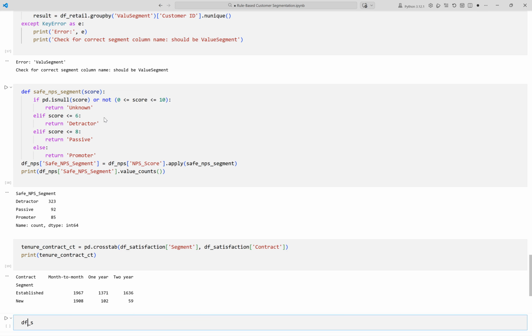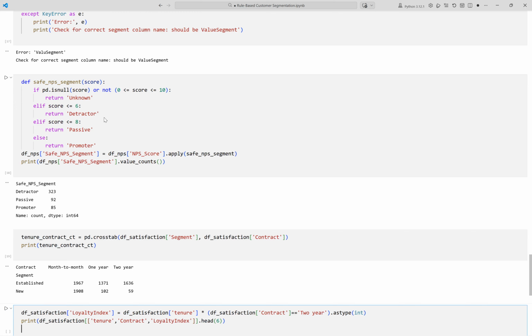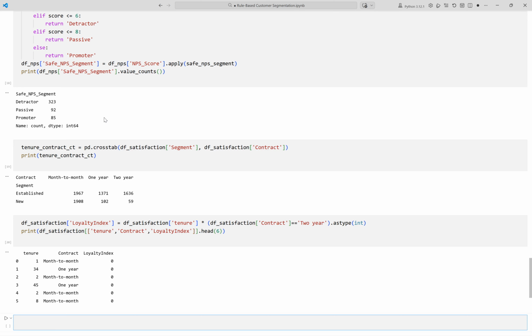Indexes score customers on criteria like loyalty or risk. We create a simple loyalty index. Tenure is multiplied by 1 for 2-year contracts, 0 otherwise. Running the cell now. This output shows the first 6 rows of the data frame with tenure, contract type, and the newly created loyalty index column.